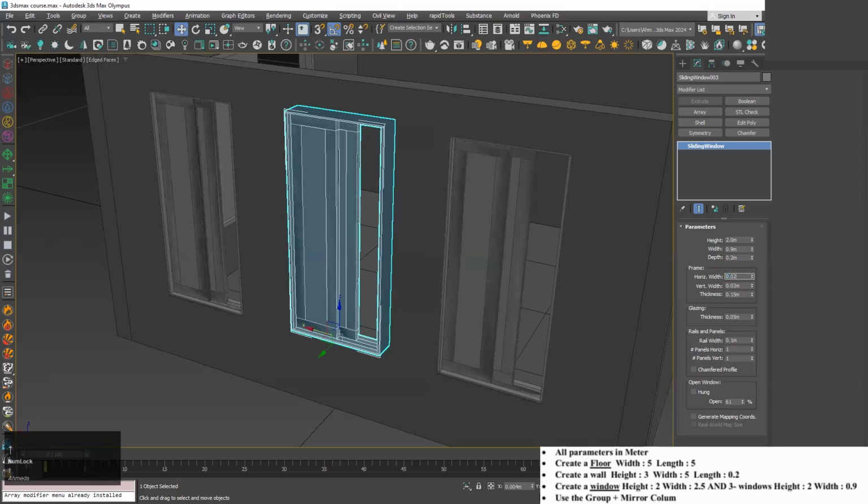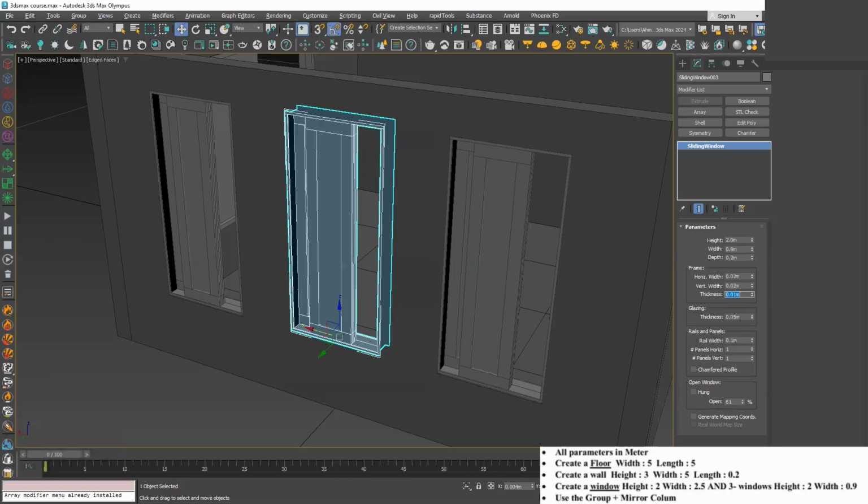So I'm just changing the frames thicknesses.